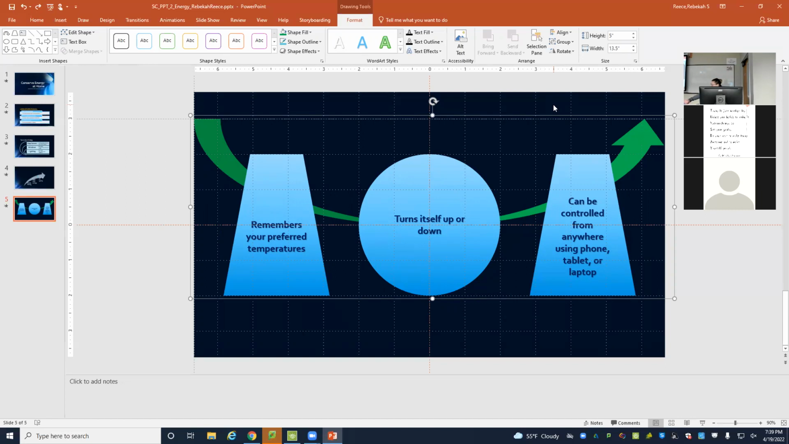Okay, now we're going to add 3 more shapes. A moon shape, the flow chart punched tape, and the sun shape.